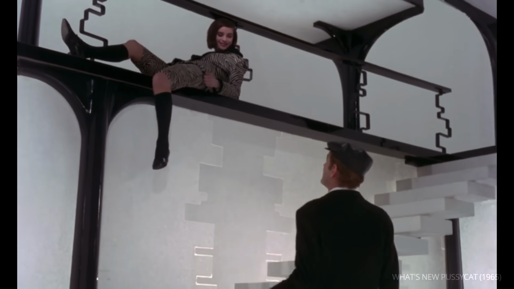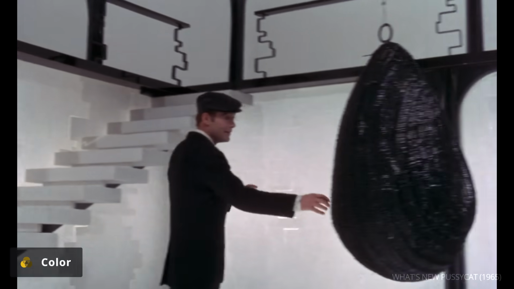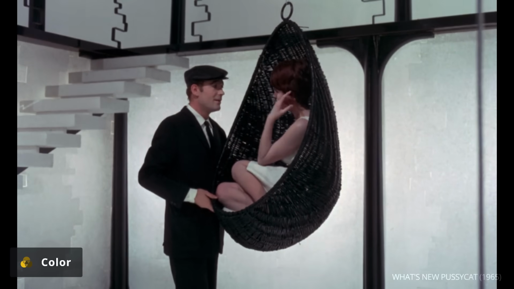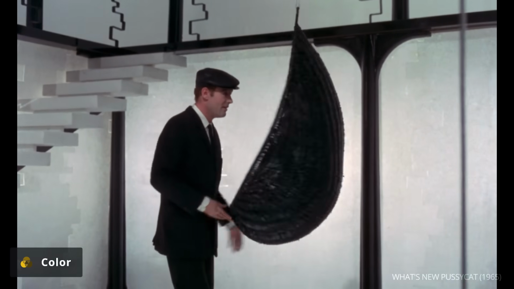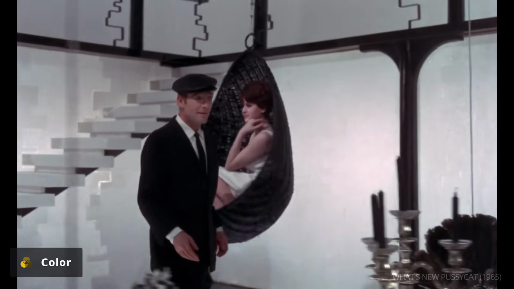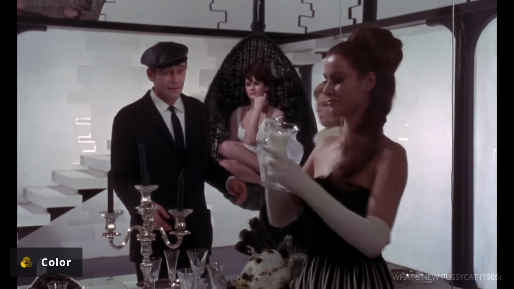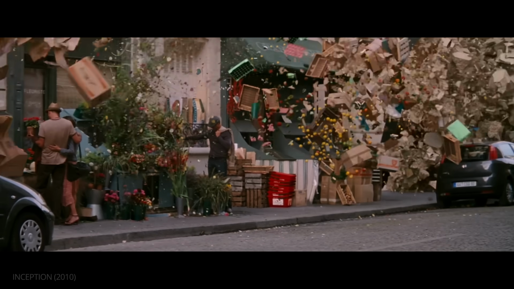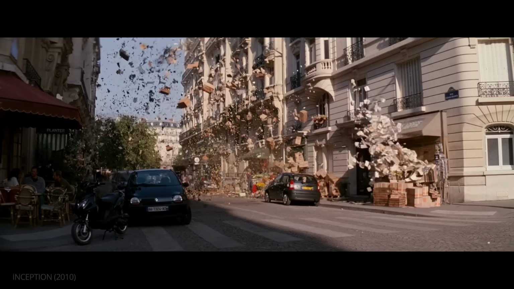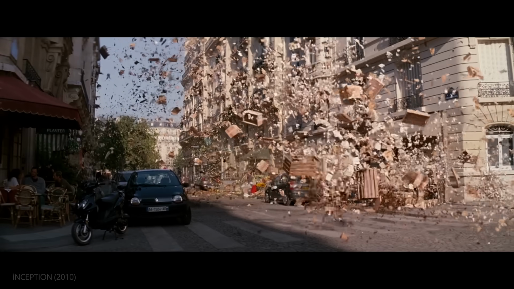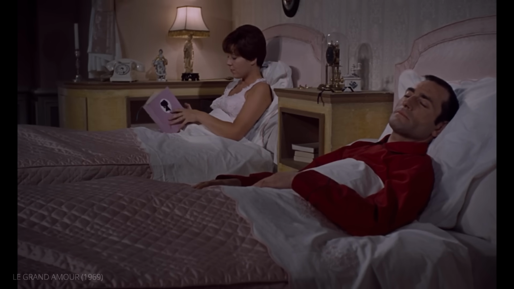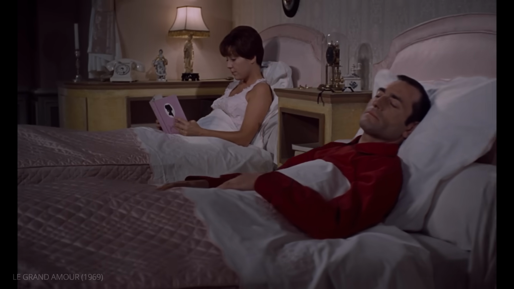Dream worlds can also be created through careful attention to color. In What's New Pussycat, the dream set is all black and white, working in concert with the black and white outfits of characters to create a uniform and dreamlike look. Because there are no rules in dream worlds, everyday set dressing can behave in unpredictable ways. In Le Grand Amour, a dream begins seemingly rooted in reality, until this happens.